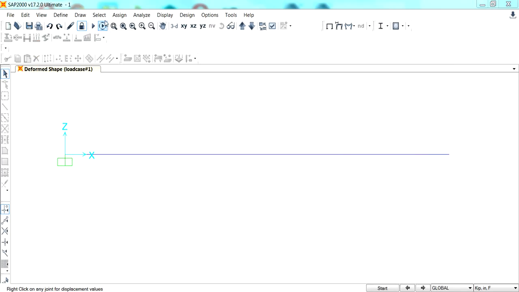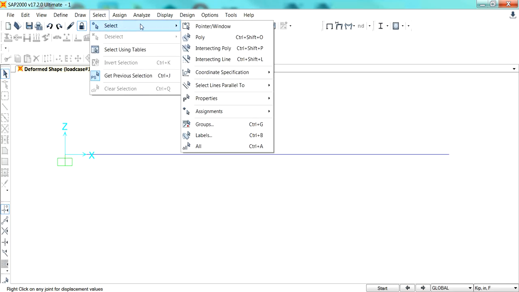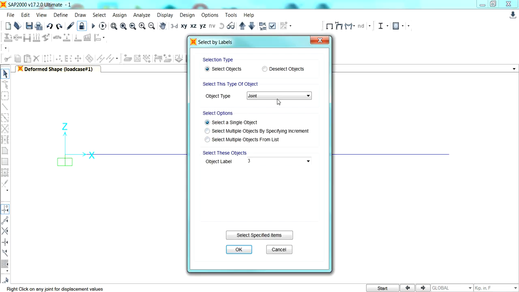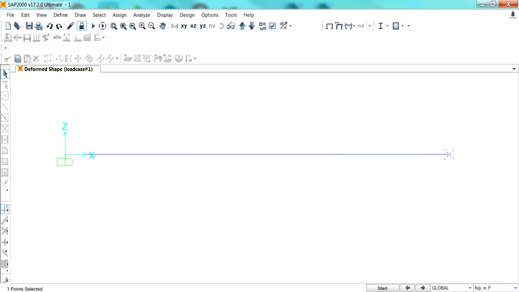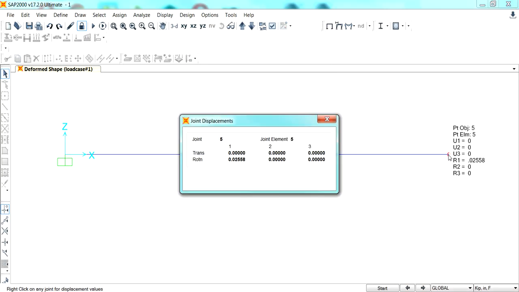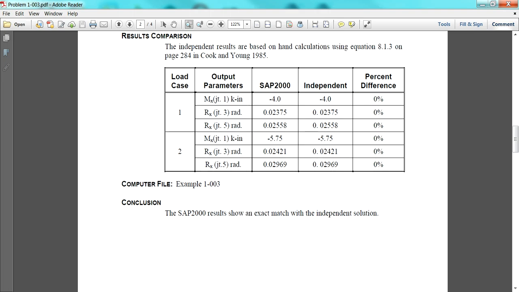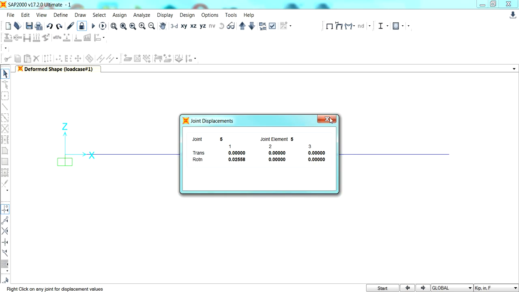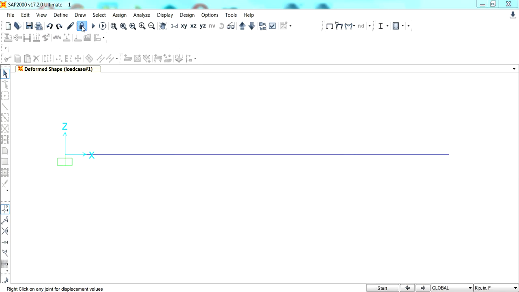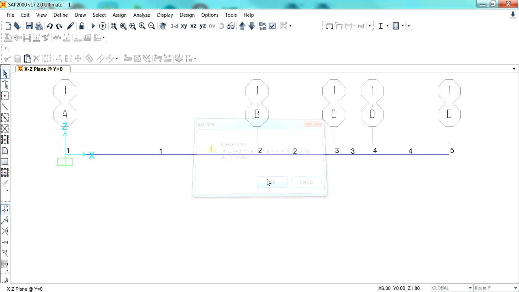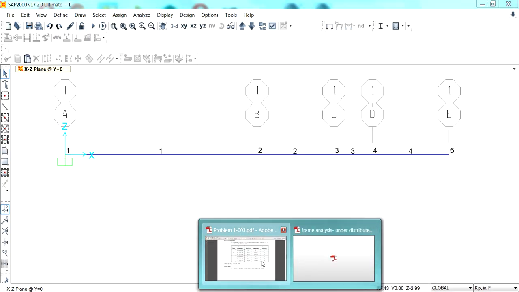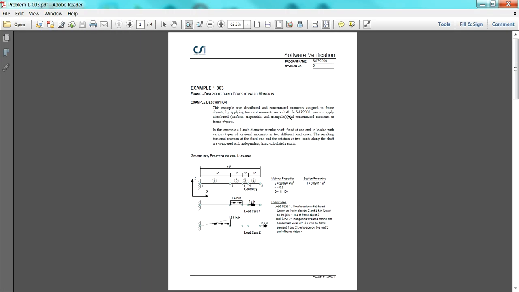And then now I have to find out the rotation for joint number 5. So this is joint number 5, it's in the middle. The rotation is 0.02558. So we are correct. So now let's click this one, and then let's do the load case for number 2. I will try to redo it. So load case number 1, we are done.